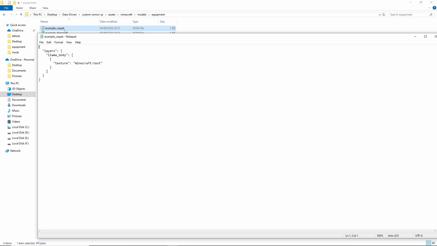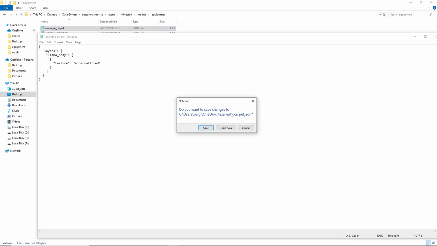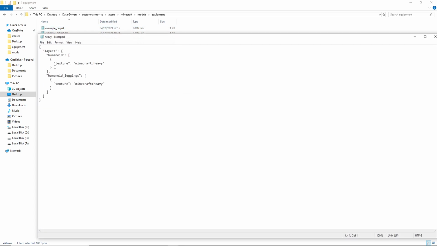And if I quickly just show you the carpet, this is for the llama. And you can see the llama right here. And then I've just put in test, but this could be any llama carpet. So for example, red. So that's some examples. Now let's quickly cover the one I've added.